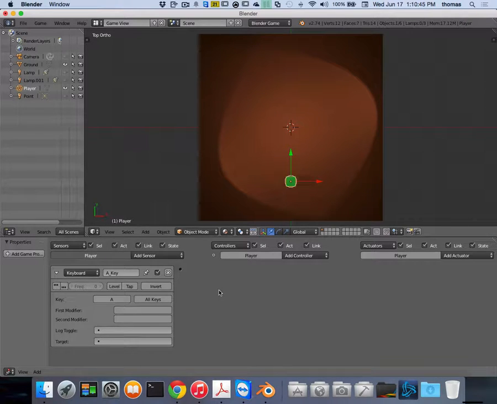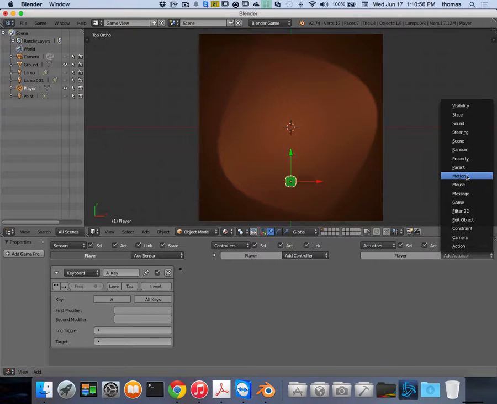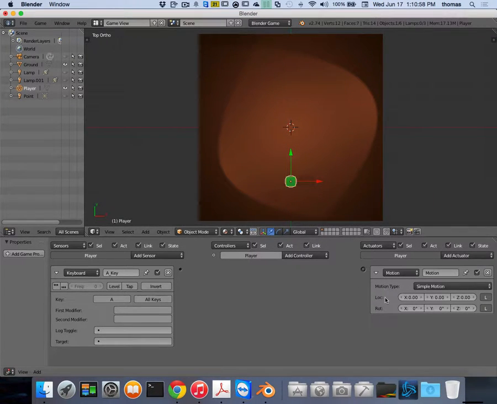It's the same in Unity. You want to name all your assets. You want to name all your objects so that way you can access them in code. If you don't name them properly, you can't access them. Okay, that's one. Next thing I want to add is an actuator. I'm going to go into add a motion actuator. And remember what we did last time.